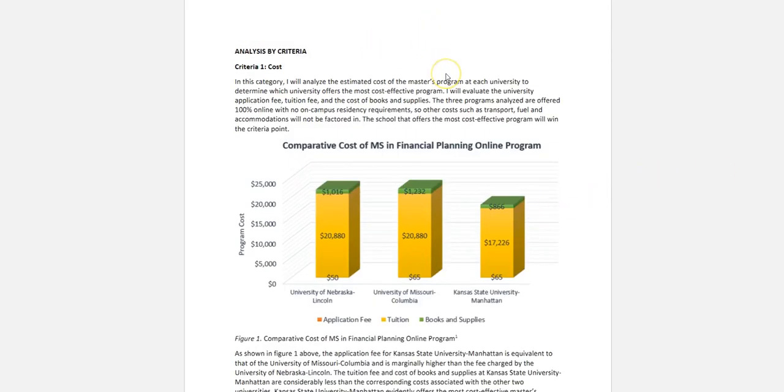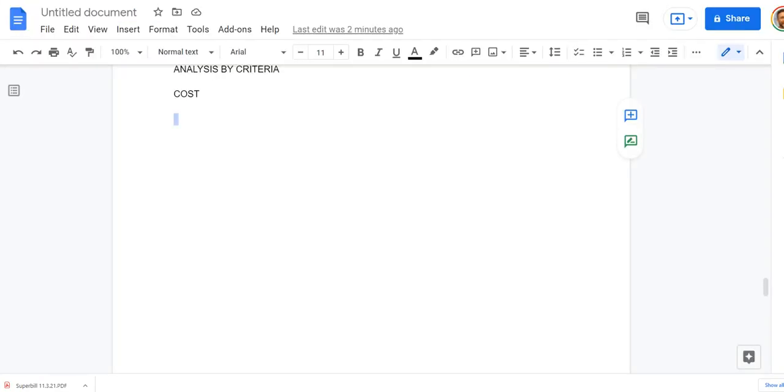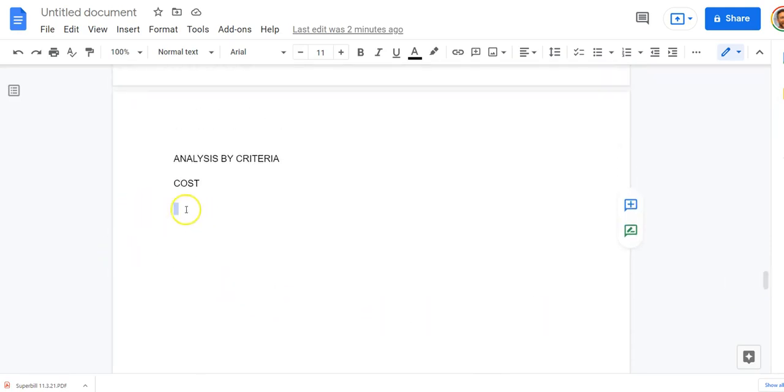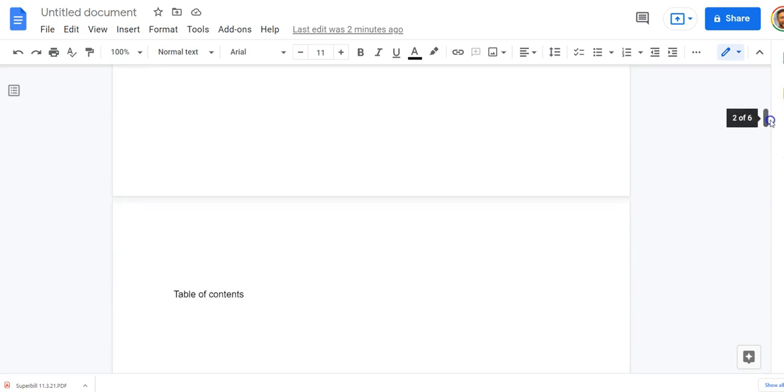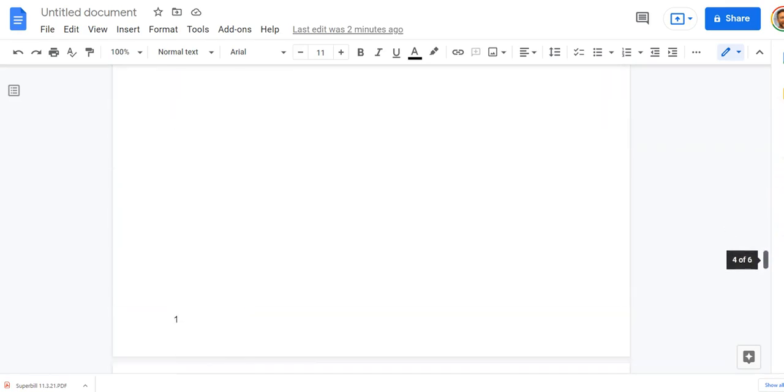In this case, the student is evaluating schools and they're looking at cost. So how do we put in these graphs to do our analysis by criteria? Let's go there. So I am now in just a blank working document, and let's assume I'm a student and I'm writing up this report. I've got my prefatory section, and now I'm doing analysis by criteria.